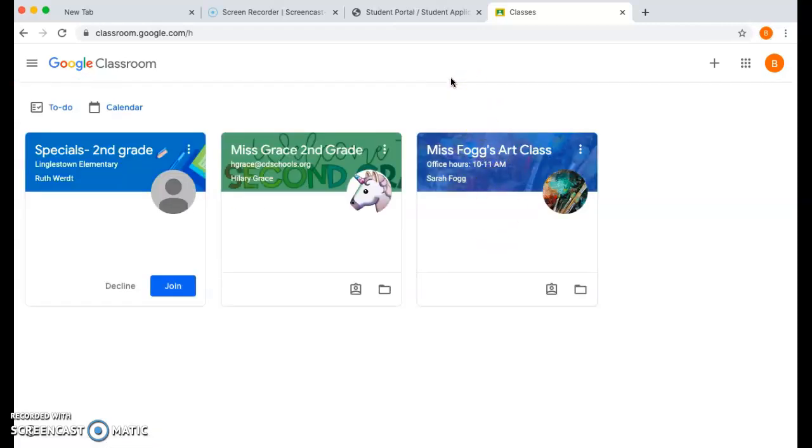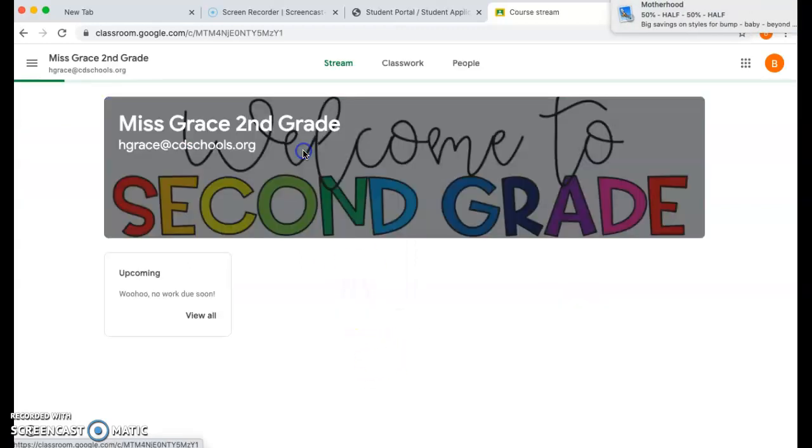So here is one of the main pages you'll come to, and then it'll have each Google Classroom that your child is enrolled in, or they still need to join. This student has already joined my class, Miss Gray's second grade class, but as you can see, special second grade has their page going on, so you would need to hit the join button to join. So Miss Gray's second grade, you click on that, and like I said, you might have to press join first.